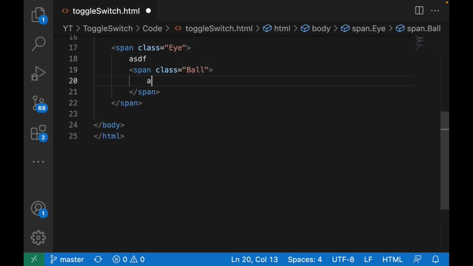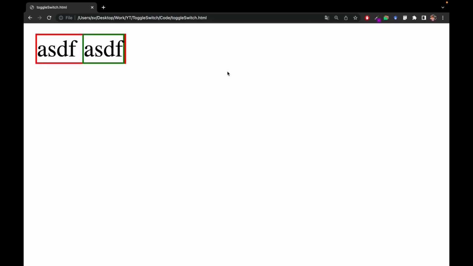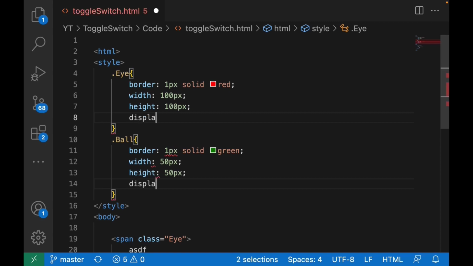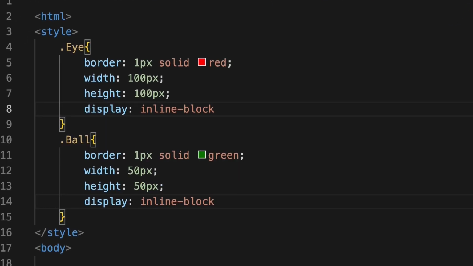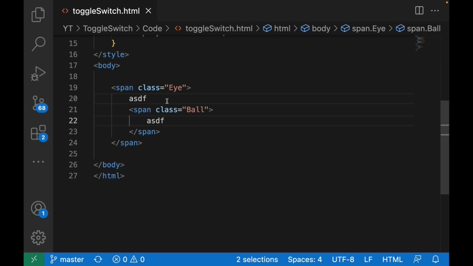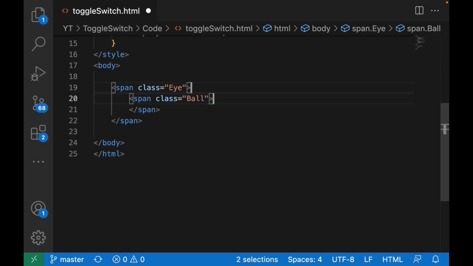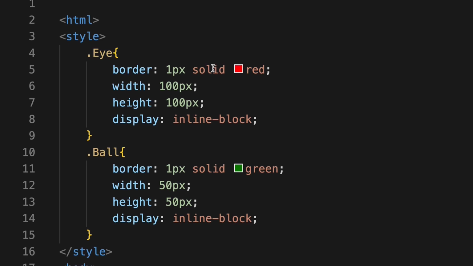This is because spans are by default display inline. So the size of the span is controlled by the size of the contents inside. So if I give some text inside, the span size automatically increases. So in order to stop this behavior, we need to make our spans inline-block. Now our spans become independent of the contents inside. So let's go ahead and remove the contents and make our spans a little bit smaller.